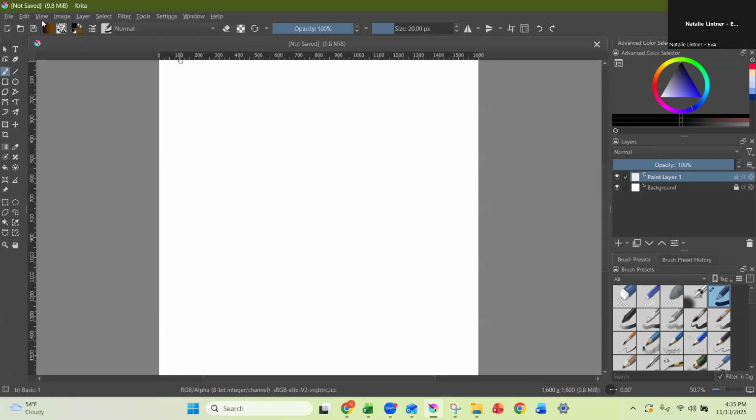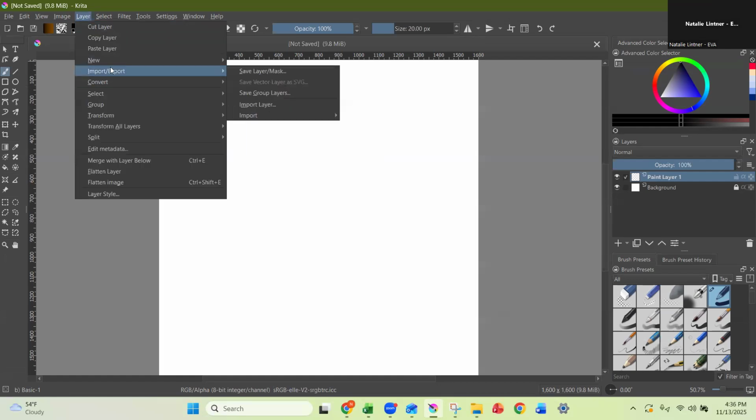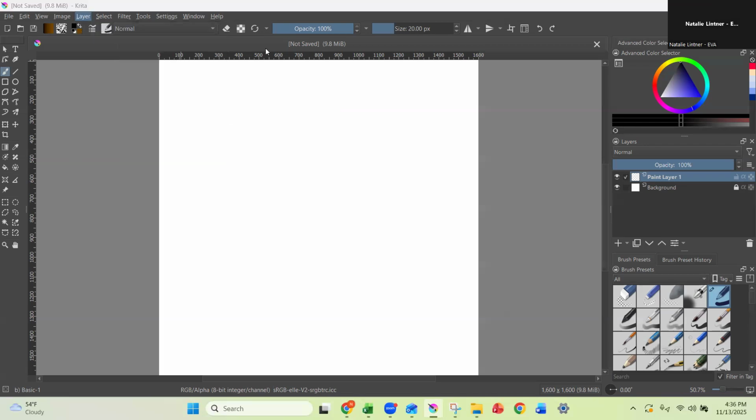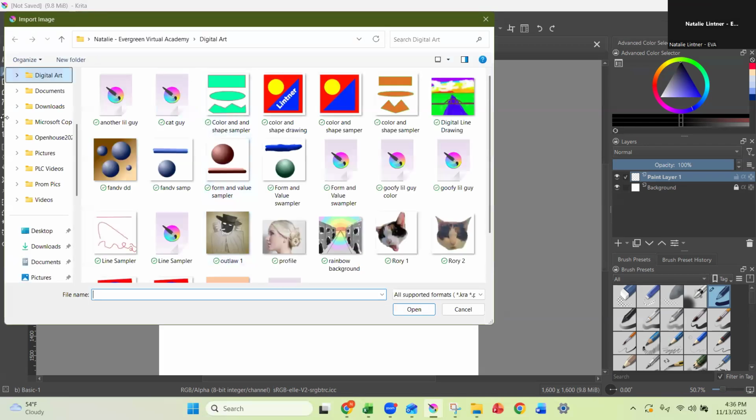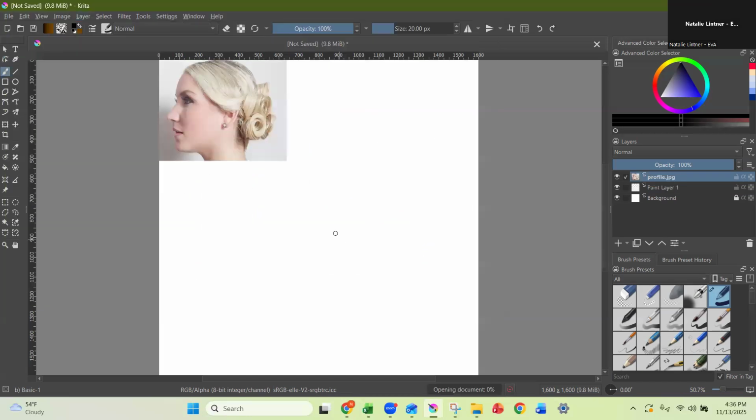Again, I'll show you one more time. Layer, import export, import layer. You can see that's how we do it. All right, and that's going to bring up our images. Make sure you find your digital art folder and profile. You can click there and hit open.